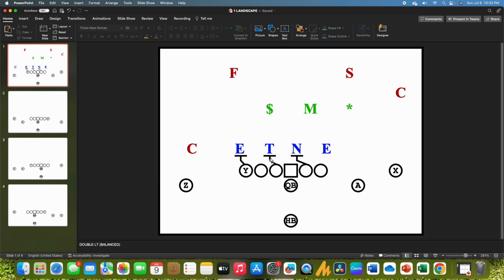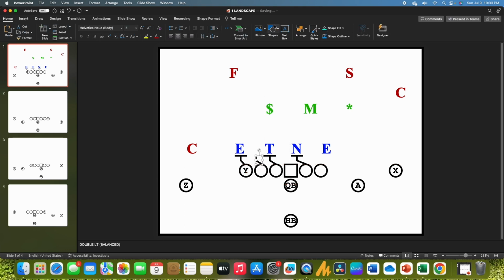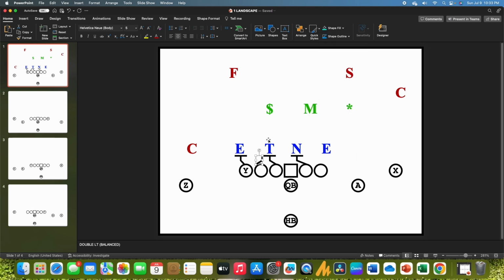For an inside zone, we're actually going to have the play side tackle here working back towards the 3. So we're not going to draw his play side step. What we're actually going to do is we are going to copy this. We're going to bring it over. We're going to go to the Home tab, Arrange, Rotate, and Flip Horizontal. Make sure you get used to that sequence because we're going to be using it a lot.